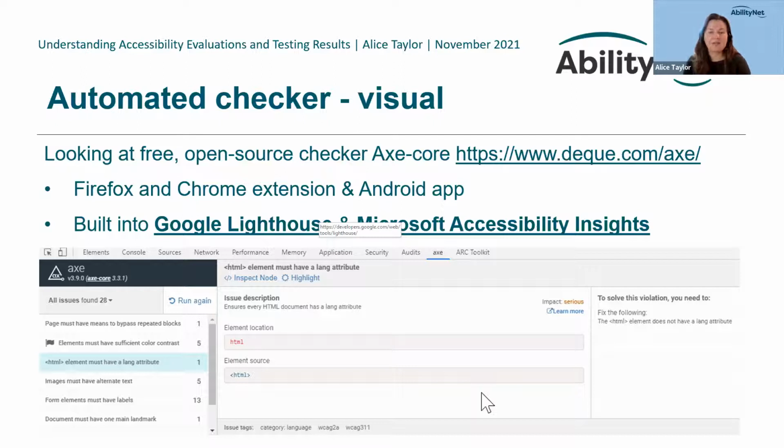You can build it into your continuous integration testing. So this could mean you could help get rid of those accessibility issues before they get to the live site. And you could run those Axe tests alongside other tests. You can have Axe as a Firefox and Chrome extension, which is what I showed just now. And there's also an Android app, and it's also built into Lighthouse and Microsoft Insights. So I'll also demo those as well.